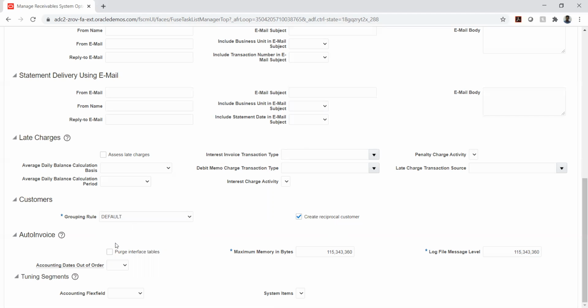And then we have the auto invoice related configuration. Here we have the purge interface table option. If I enable this option, the system will purge the interface tables automatically. So I don't want to run this purge interface program every time, it will purge automatically. So what is the purpose of actually purging?